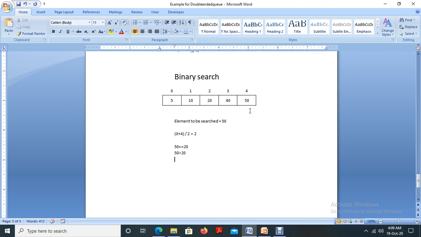Again we do the same procedure. Here the first position is 3 and the last position is 4. So 3 plus 4 divided by 2. What will be the result? 7 divided by 2 equals 3.5. But we consider 3 here, because we are taking the integer value. So we consider 3 as the middle element.